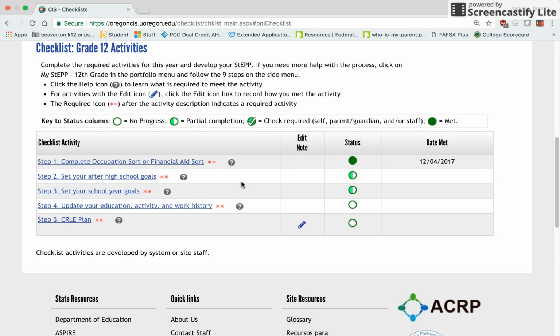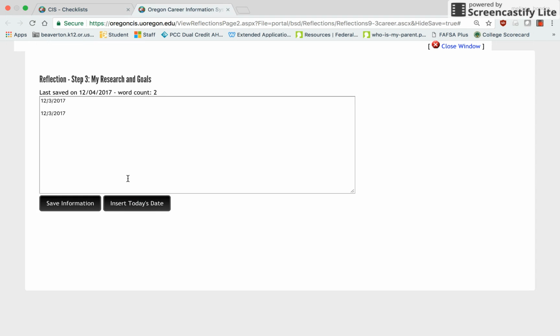You are now ready for step number 2. Select step 2 and a new dialog box will appear. If you have been following along with your grade level CIS activities all 4 years of ALOA, then you probably have some goals already set in here. Do not erase those previous goals. Instead, insert today's date below your old goals and write a new career or post-secondary goal that you have after high school. For example, if you know you are going to attend PCC for 2 years and then transfer to a 4-year university, you will write that goal here.